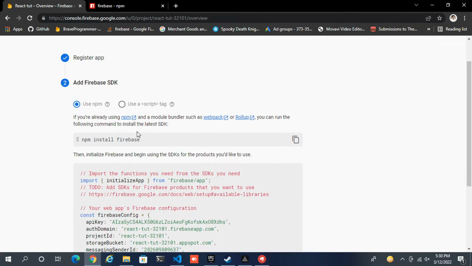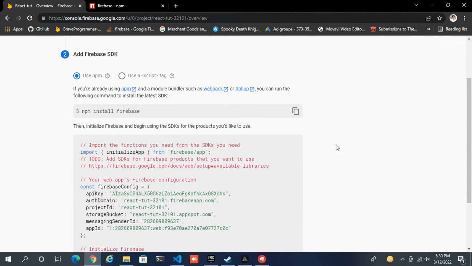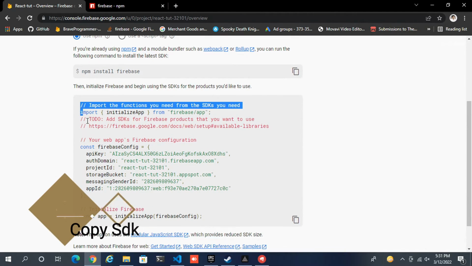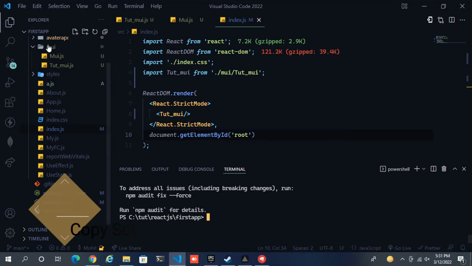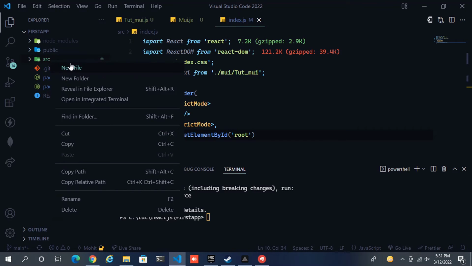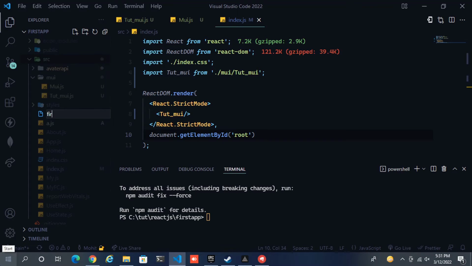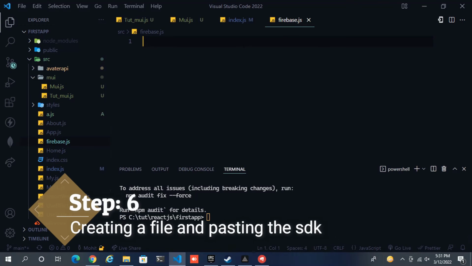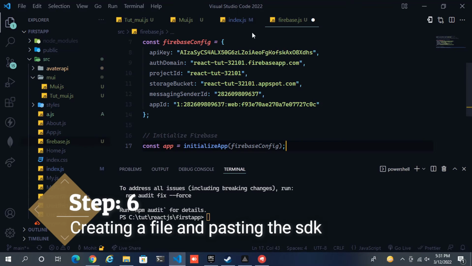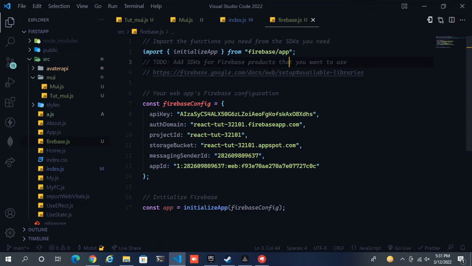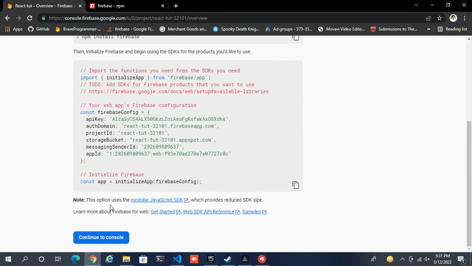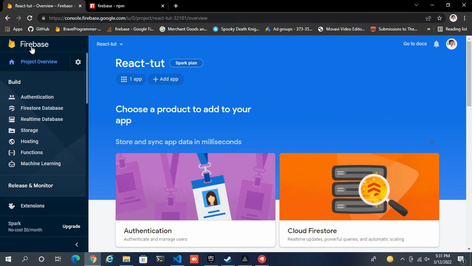Now as you can see here, we got this installation command as well, but we have already installed it. So we can directly get this SDK, and we can create a file in src called firebase.js, or you can name it firebase.config.js as well. You can name it whatever you want, and paste the SDK right there, and let's save this. And let's press on continue to console.